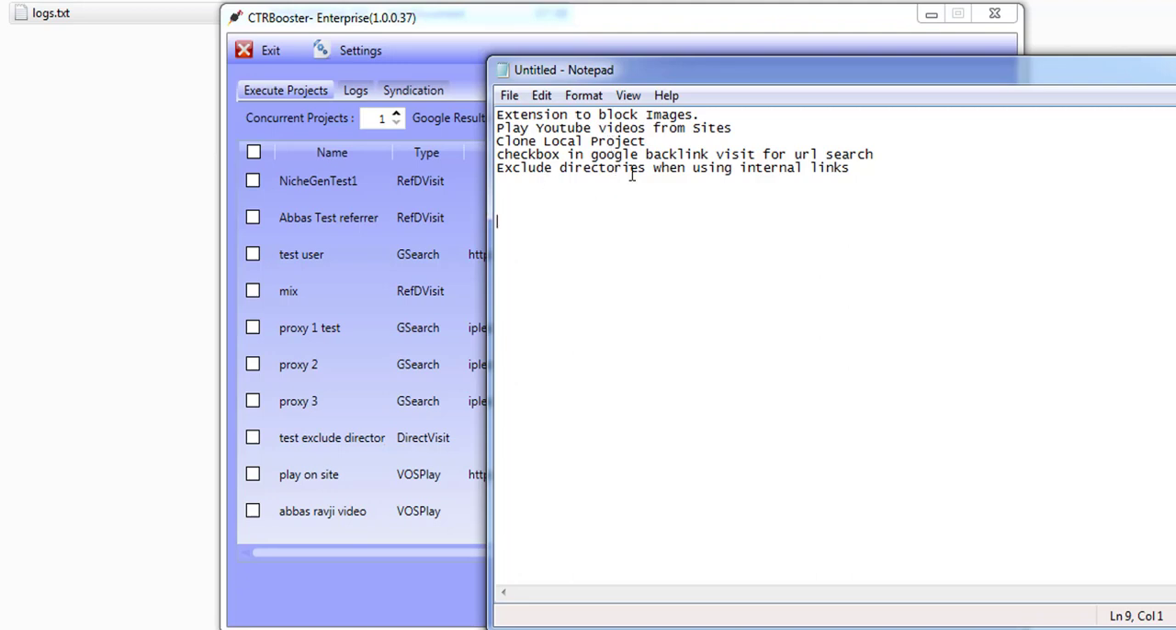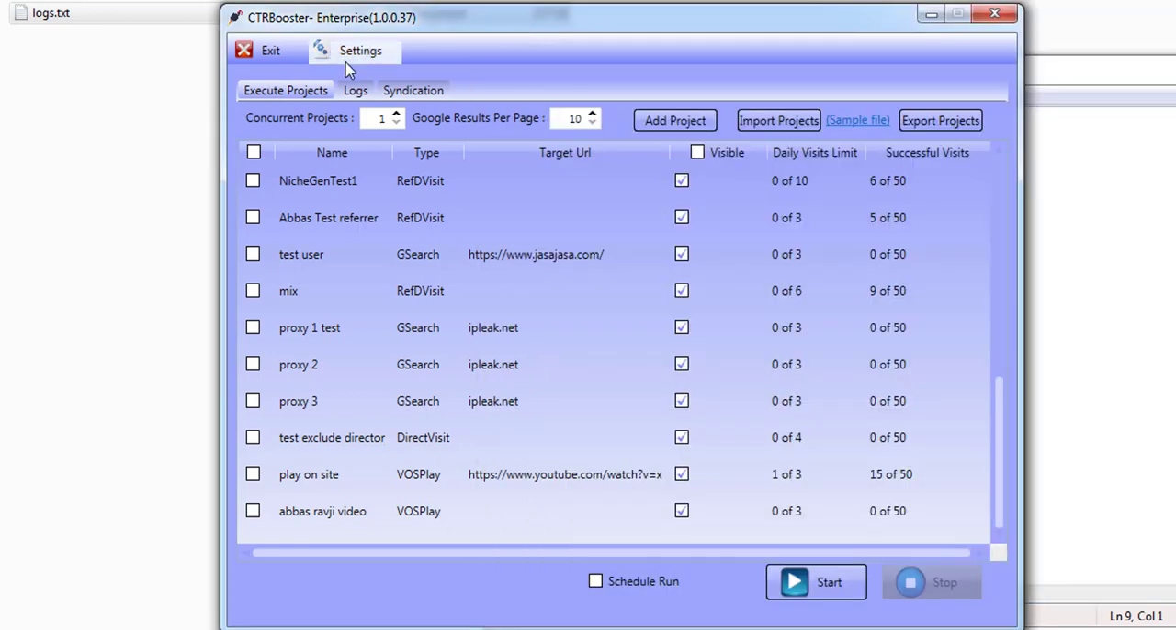You also now have a checkbox inside of the Google backlink visit projects, which allows you to search for your URLs based on your actual URL, as opposed to having to add it as a keyword, which I'll show you how it works in a moment. And when clicking internal links, you're now able to exclude entire directories, which a number of our users asked for as well. So anyway, let's have a look at it in the software.